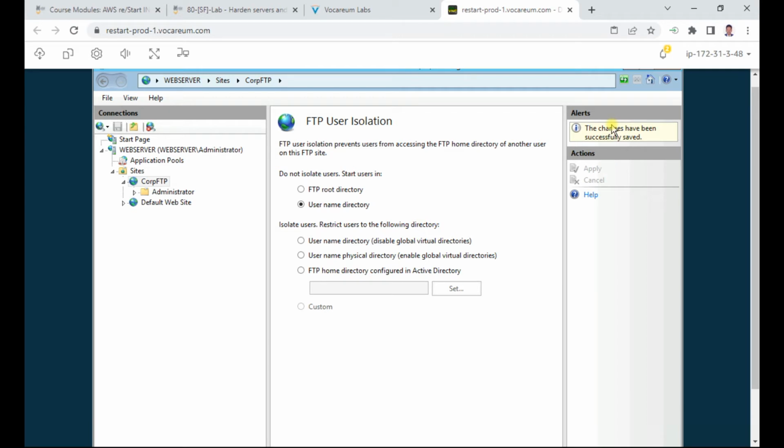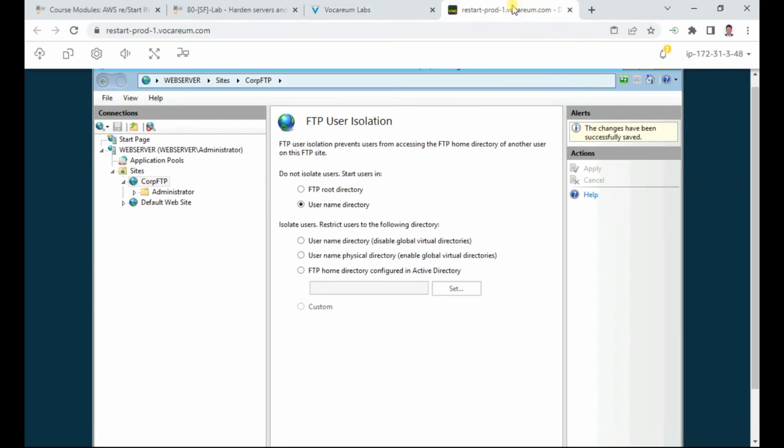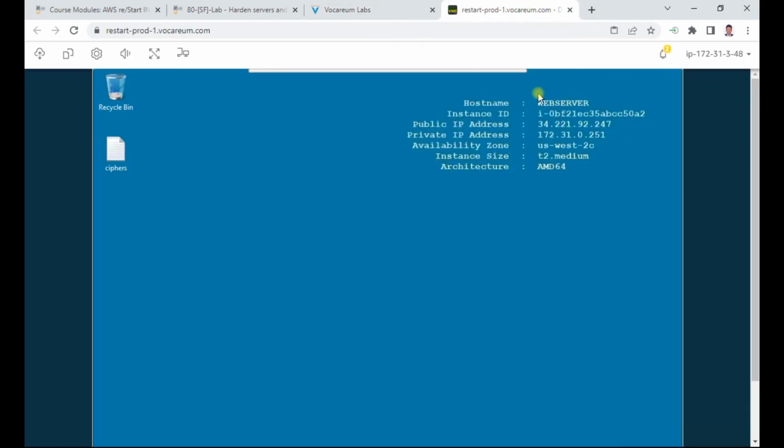Yeah, the changes have been saved successfully. So apply. Yeah, I think we have hardened this particular one. Apply. Close all the open windows. This completes our lab exercise 2. Even we have hardened the web server now.